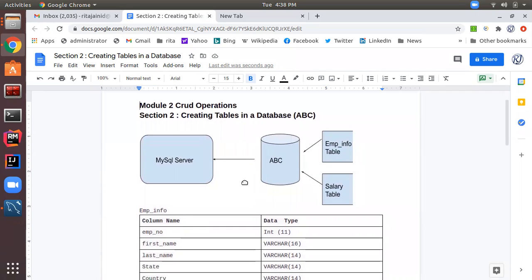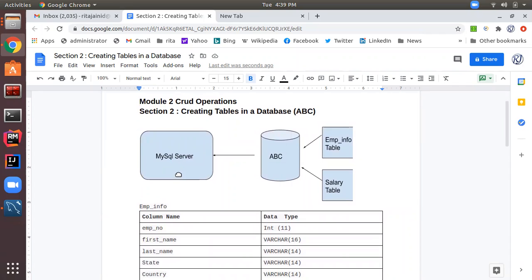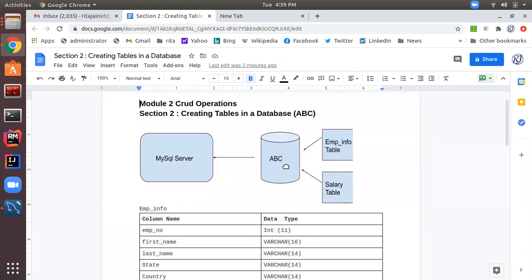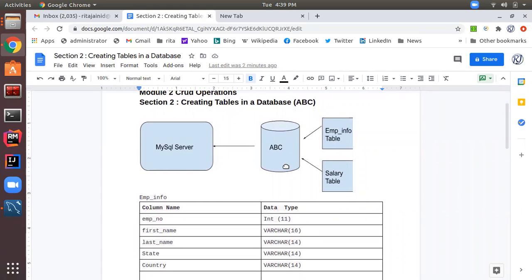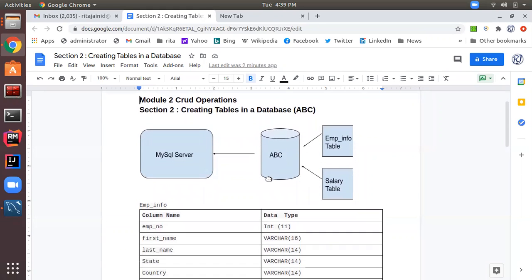In Section 1, we learned how to create a database on a MySQL server. So we have a MySQL server where queries are executed and the database is created. We created a database of ABC company on the MySQL server in Section 1, and we also learned how to point to a database on a MySQL server. We pointed to the database ABC using the USE ABC SQL command. So today you will learn how to create the employee info table and other tables in a database.